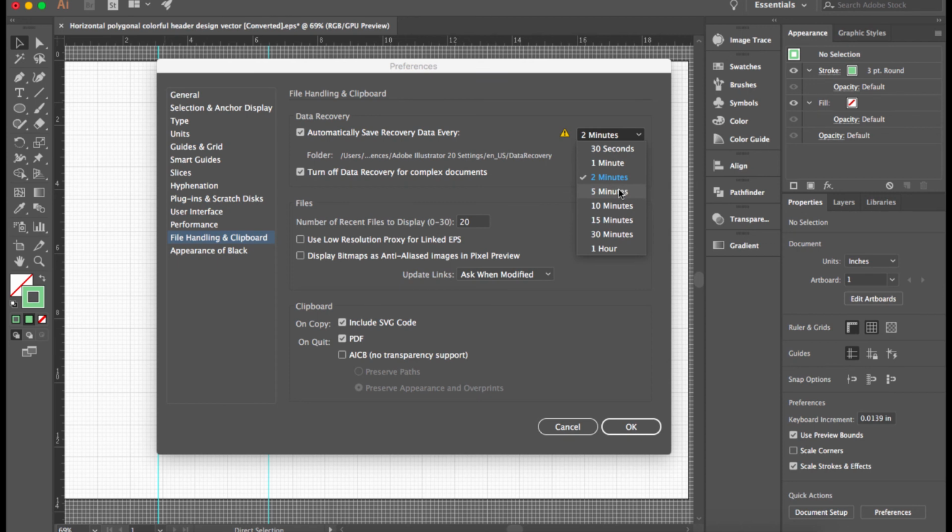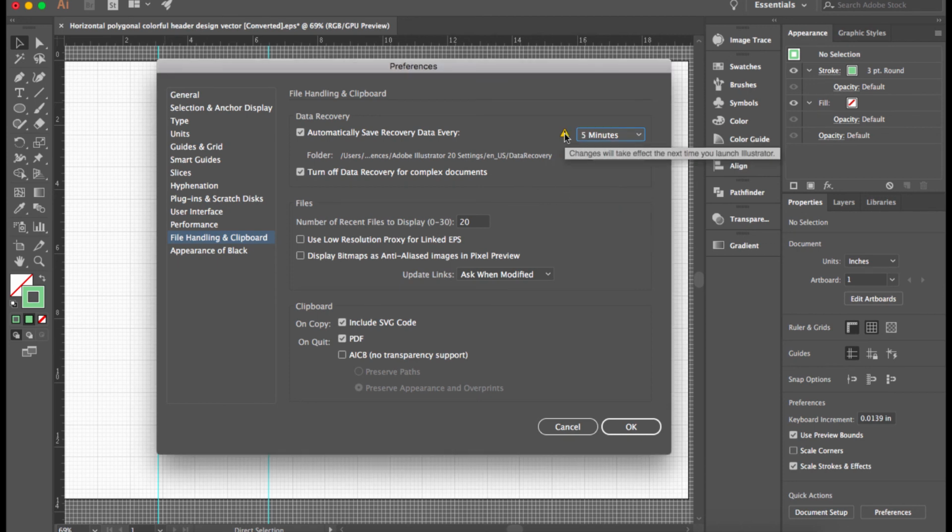I think for me, I'm going to set mine to 5. I don't know what this little guy's telling me. Oh, it's going to take change after I restart Illustrator. So that's one of those things where if you change it, it won't actually happen until I quit and then relaunch it. Number of recent files in your window deal, 20 is a lot, but that's cool. It's fine.